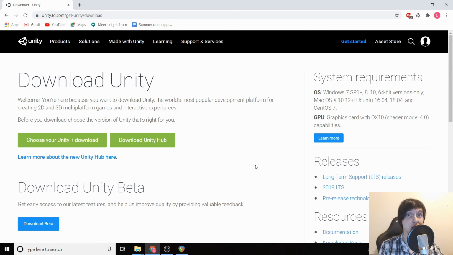So we're going to be making just a basic 2D platformer using Unity, and we're going to be using C# as the coding language. So if you don't actually have any experience with programming, that's completely fine. I'm going to walk you through every single step of the way.